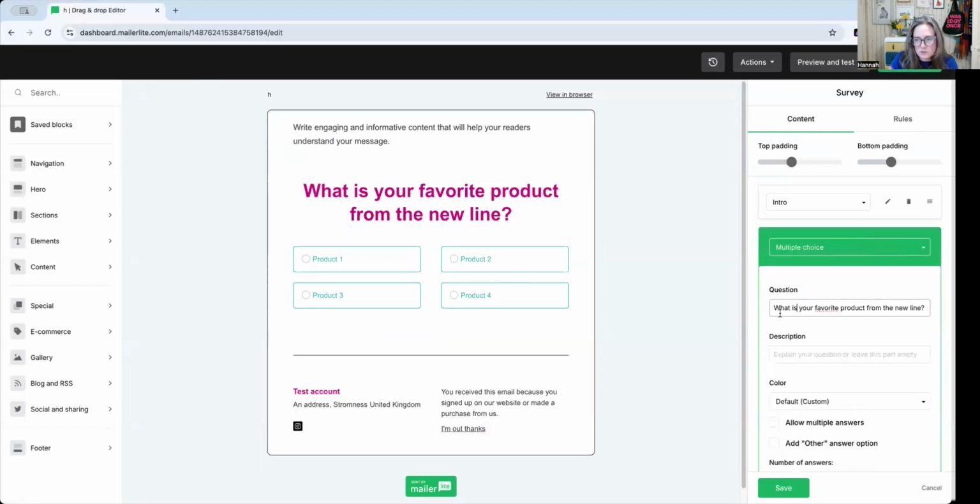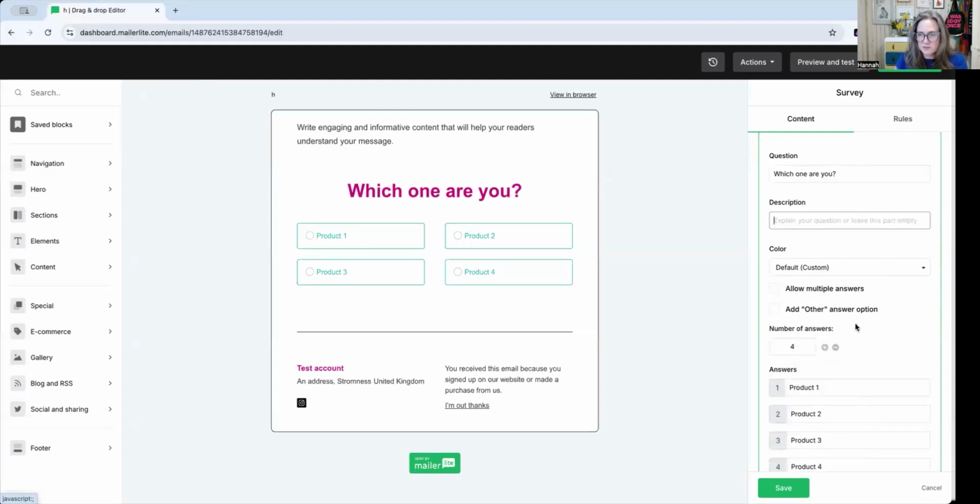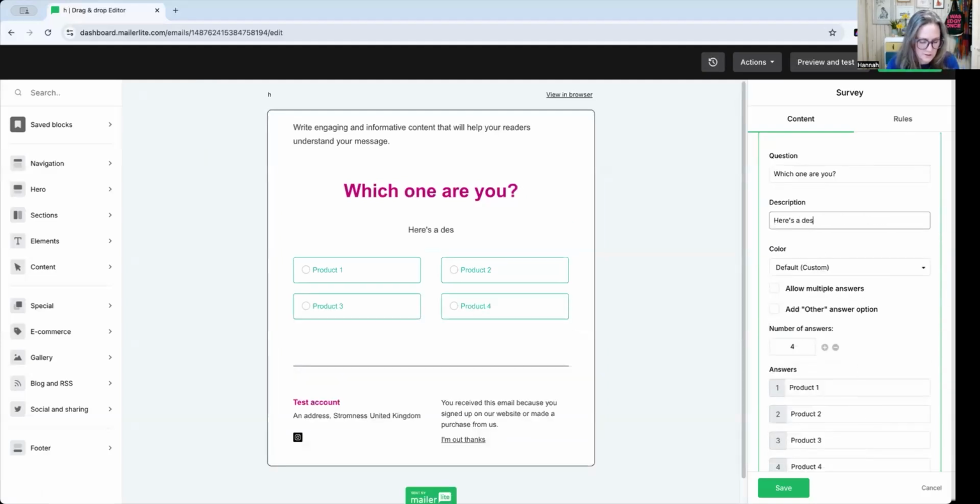So again, you've got your question line here. So I'm going to say, which one are you? And you can add a description again, depending on the complexity of the question. I'm not going to add a description, but let's say here's a description. I am going to add a description just so you can see what it looks like.